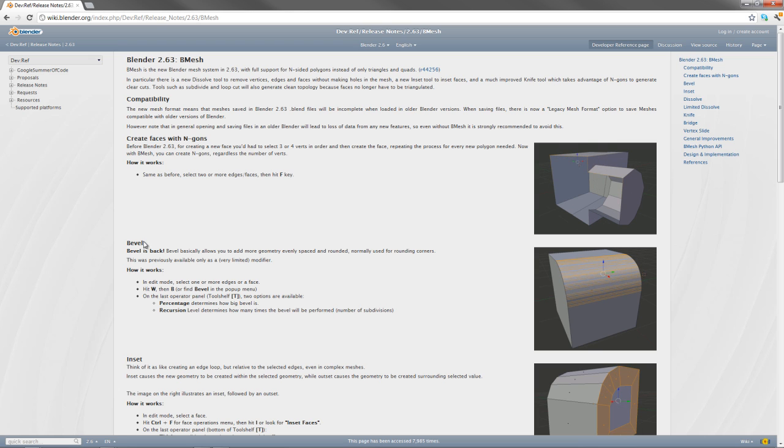Some of these include bevel, which is finally back. It's still fairly limited. It does not actually have this recursion option that you can see right here, as it's not available in the 2.63 release because it was pulled at the last moment due to it not working very well. But we do have limited bevel support, and there is actually a new bevel add-on that is pretty wonderful that I'll also walk you through that is not covered in these release notes.